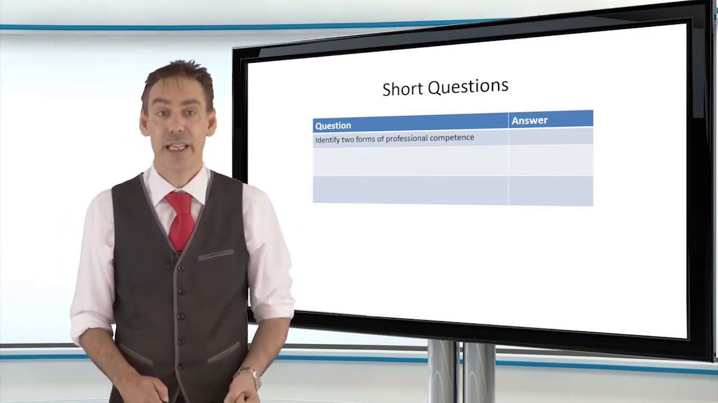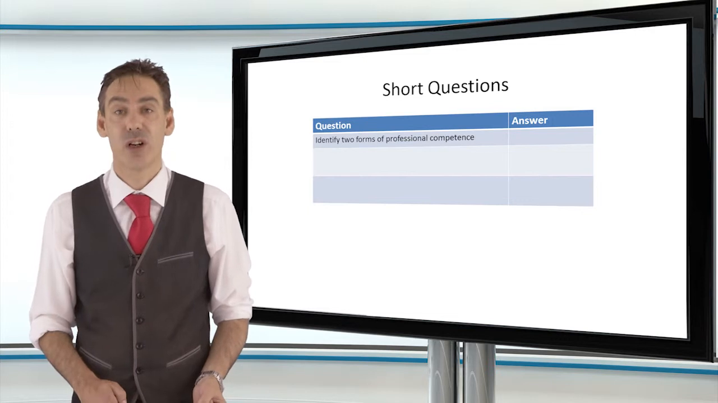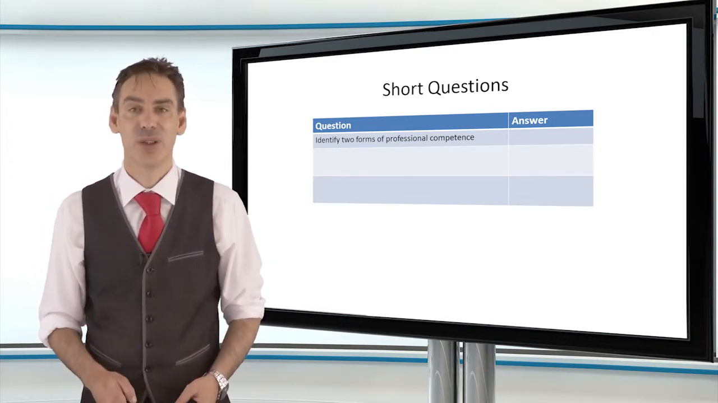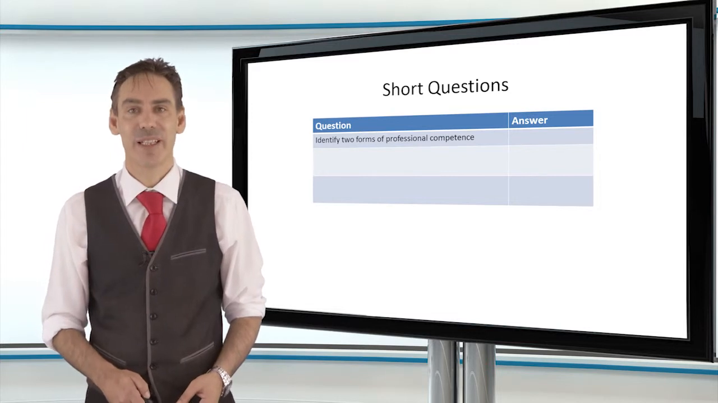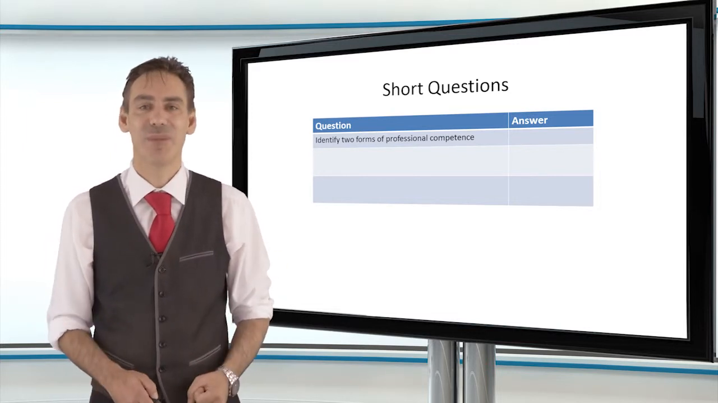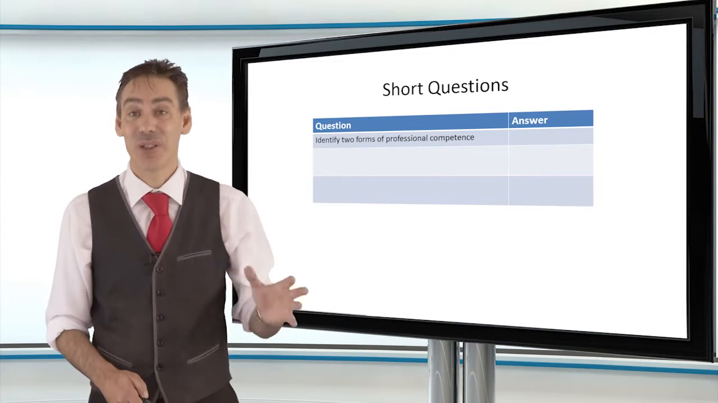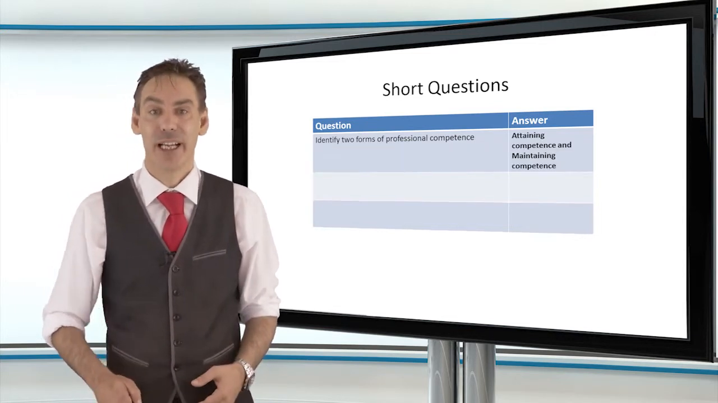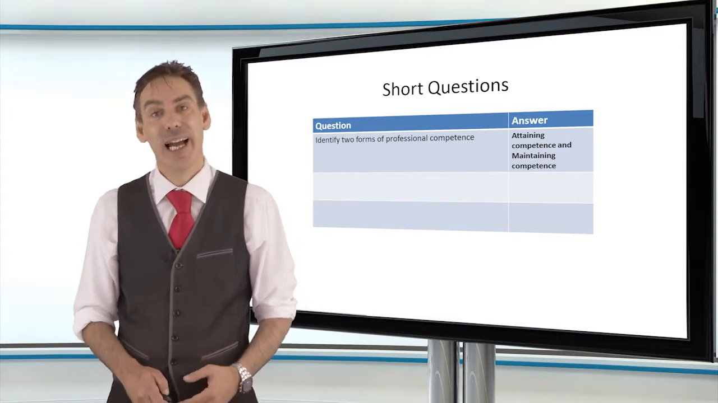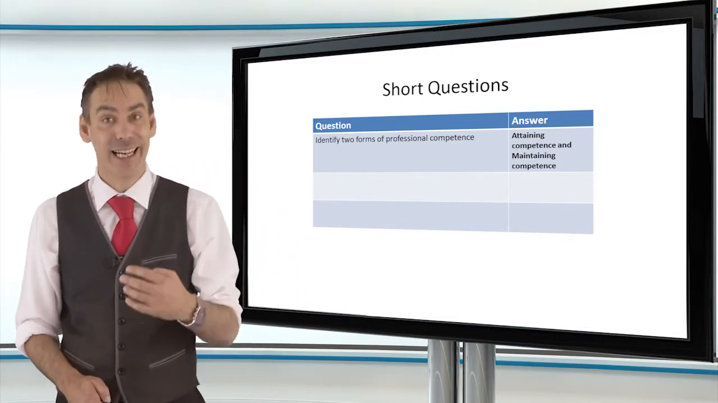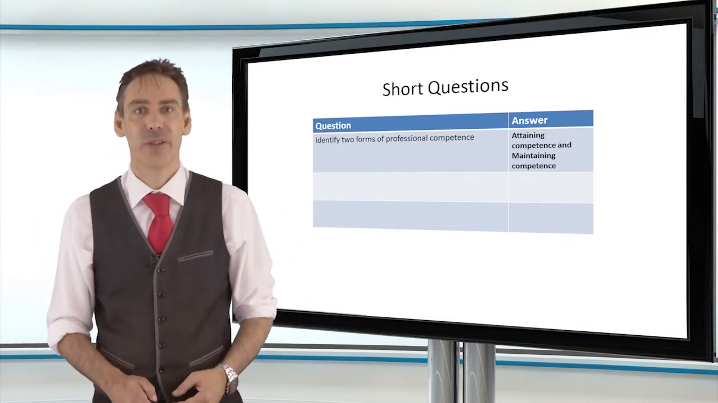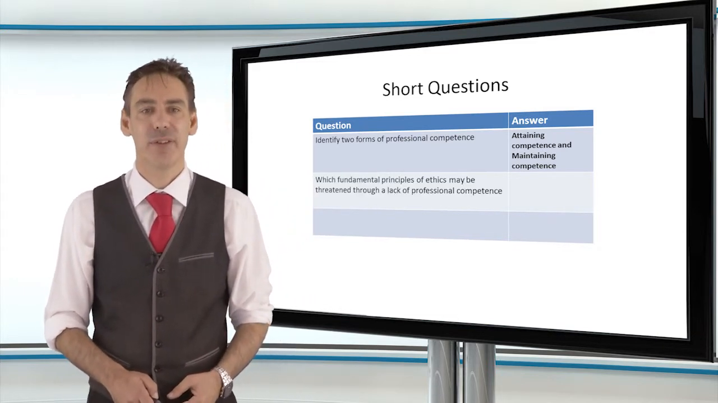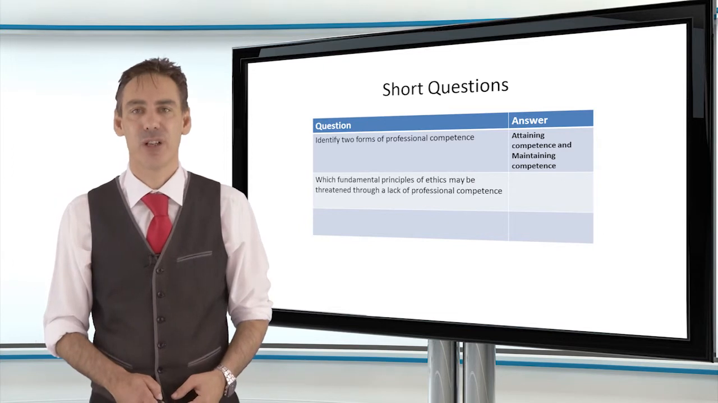So, okay, identify two forms of professional competence that exist. You might want to pause the recording just to give yourself a little bit of time to think, but I'll just keep moving in relation to them. So two forms of professional competence. Well, there's the need for competence in relation to attaining competence and the need for competence in maintaining that competence, of course, through CPD.